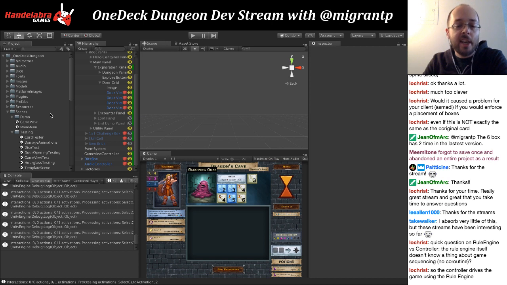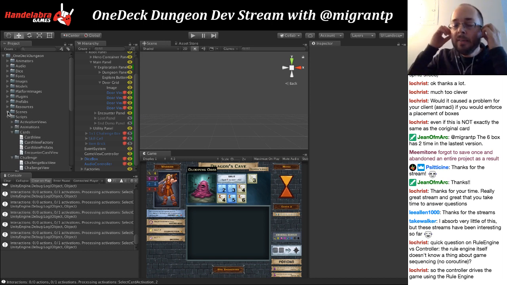In Bottom of the Ninth and in One Deck Dungeon, if you're familiar with model view controller, the rules engine has the model and the controller. So it knows about the data that makes up the game, and it knows about the rules of the game and how things change. And the view is concerned with displaying stuff and user interactions. But the view is in charge of telling the engine to move forward, and what the engine actually does when it moves forward is up to the engine.